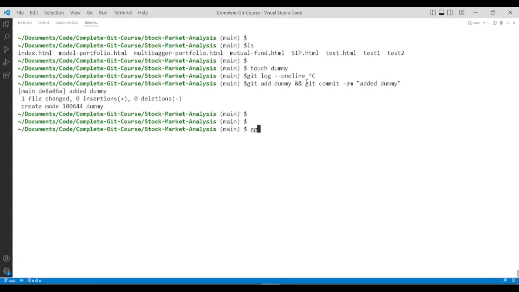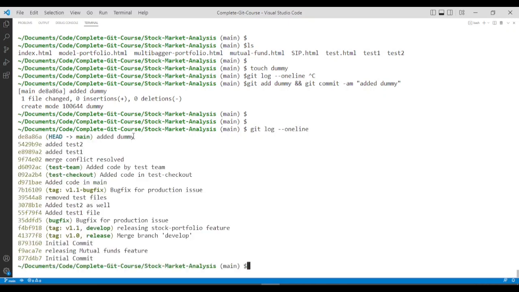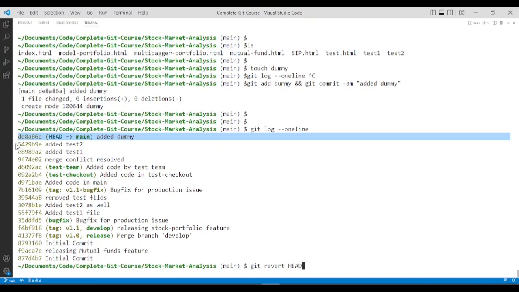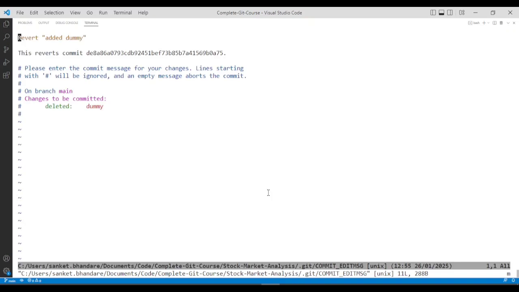So you can check git log first, and here you can see you have added the dummy commit and you want to revert this commit. Then the command is git revert head. So git revert head will revert this dummy commit. It will create a new commit, and it will point back to this test2 commit, and this is asking for the message that this dummy commit will get reverted.